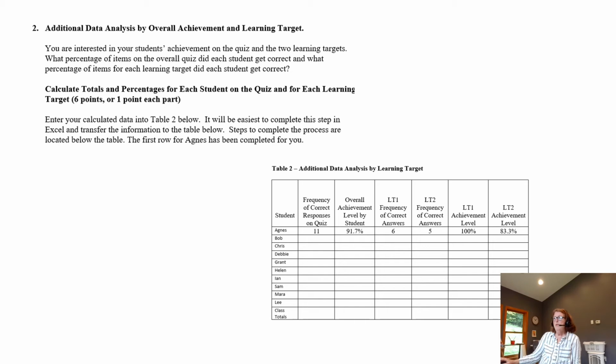The next thing you want to do is to move to table 2. And this is some additional analysis by overall achievement and learning target. Let's see what it says. You are interested in your students' achievement on the quiz and on the 2 different learning targets. So you want to see what they got overall on the quiz, but also how'd they do in understanding the first learning target about structures? How'd they do the second learning target about adaptations? Because maybe they were really weak in one area and strong in another area, and that would tell you some things about reteaching. So here's what you're going to do.